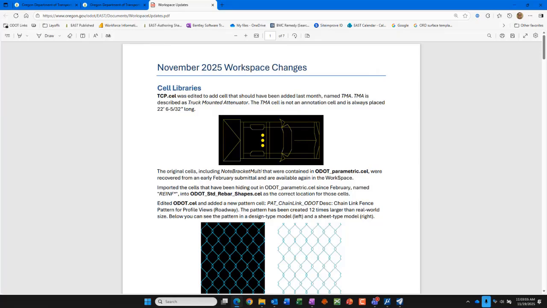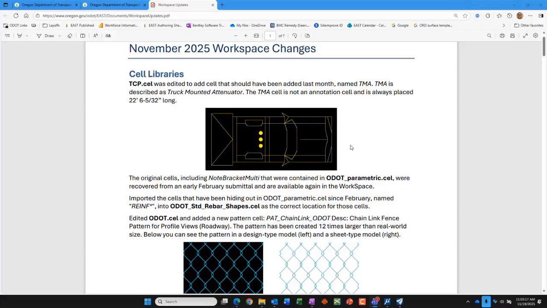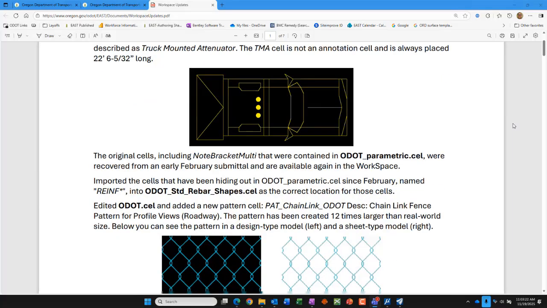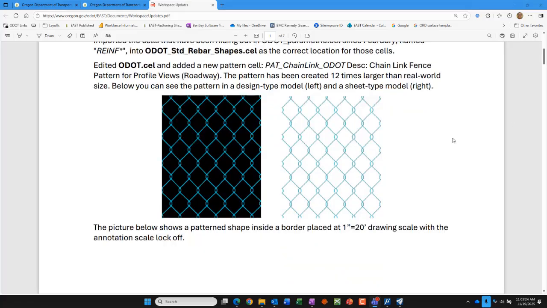So there were very few changes, but for the cell libraries, it was mostly corrections to things that didn't happen when they were supposed to. So we corrected those things. But there has been one addition, and they talked about it in CAD standards today, the addition of the PAT chain link underscore ODOT, which seems like we don't need that little bit of the name, but whatever.